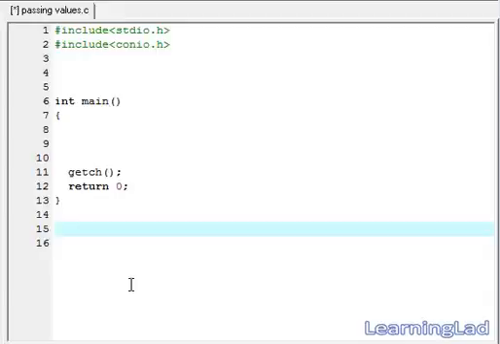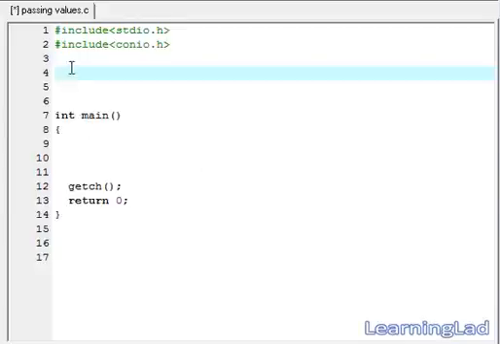In this video tutorial, we're going to see how we can pass parameters to a function. For demonstration purposes, we're going to create a function called add, and we're going to make this add function take two parameters.